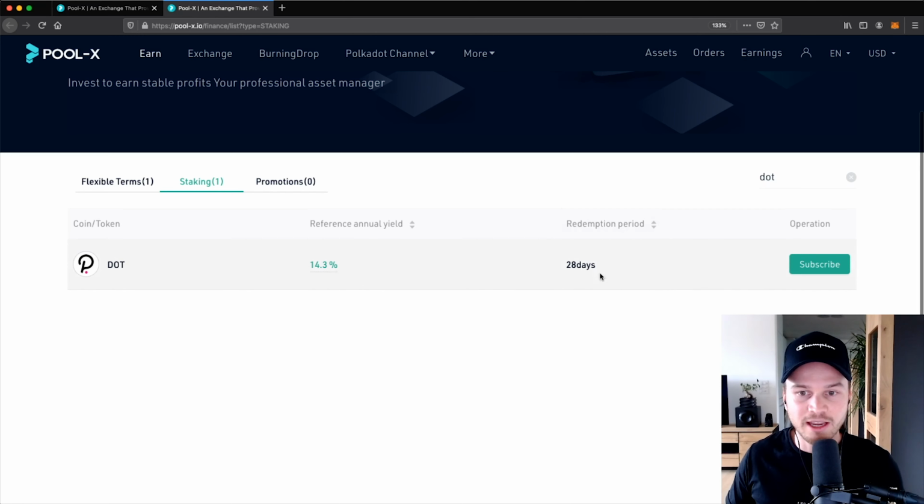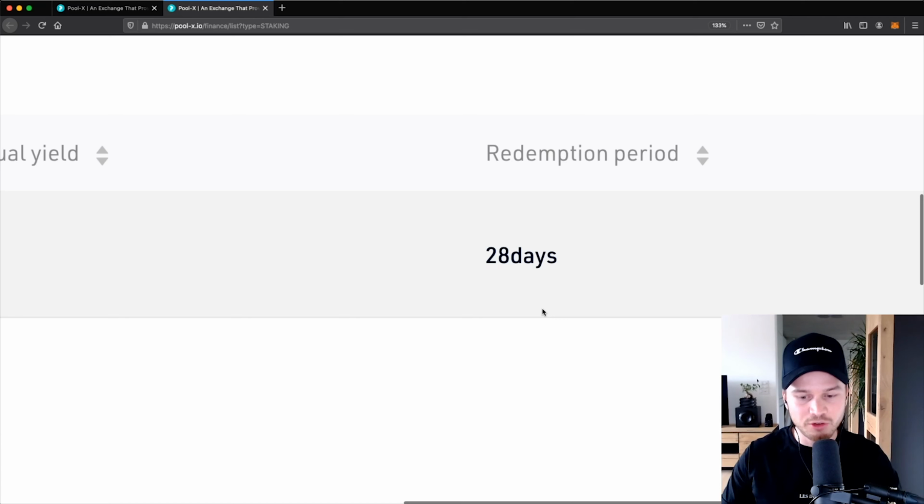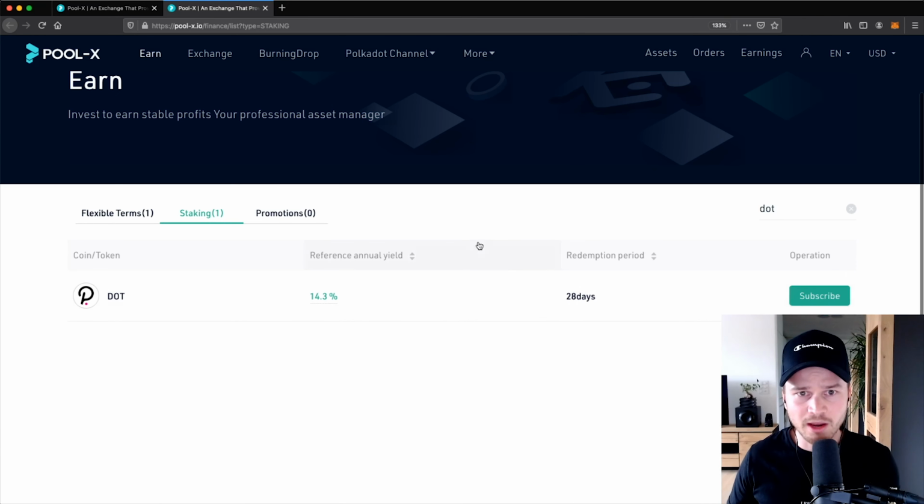But you have a redemption period of 28 days, which means that if you want to withdraw your Polkadot at some point, you're going to have to wait 28 days. So I'm going to show you what this means because I have actually staked some Polkadot here just to kind of try it out.